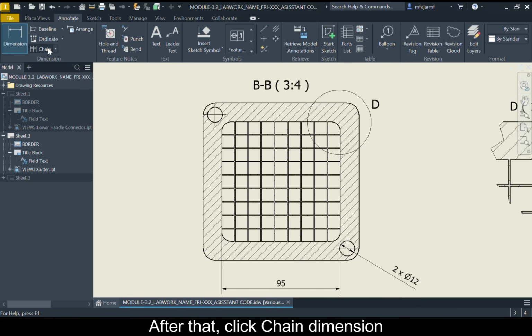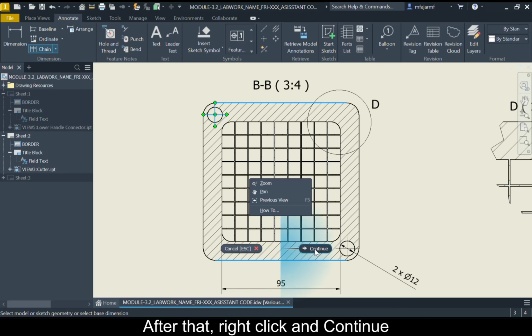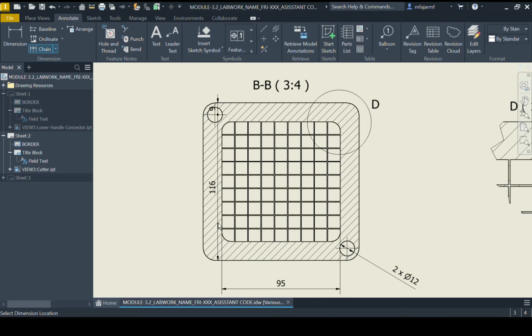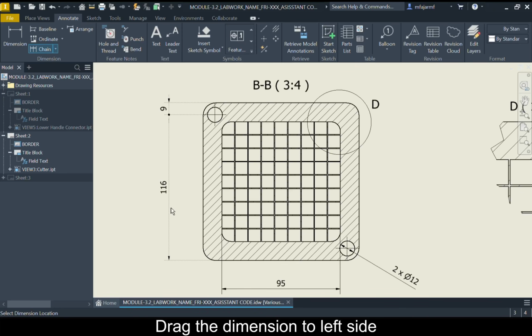After that, we click Change Dimension. Left click on all determined lines and center mark from top to bottom, like this. 1, 2, and 3. After that, right click and continue. Drag the dimension to left side. Left click, and this is the result.